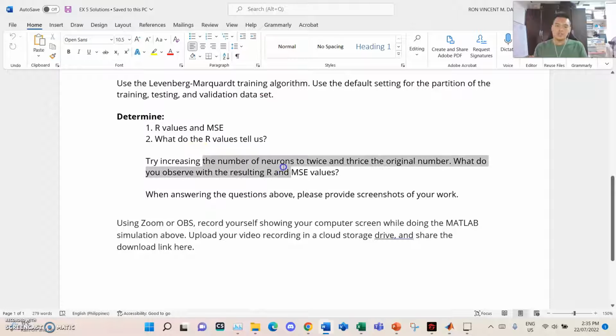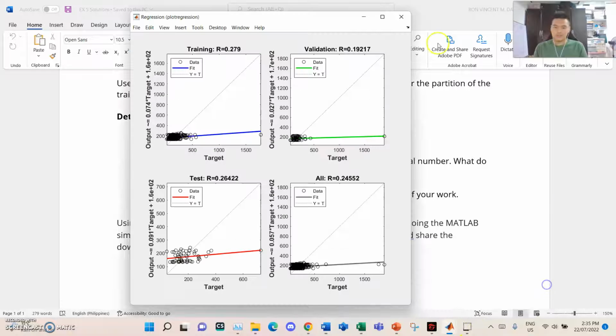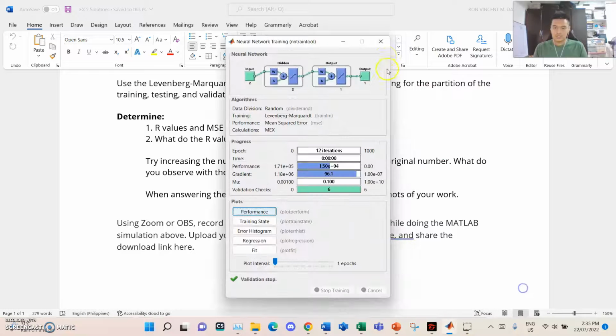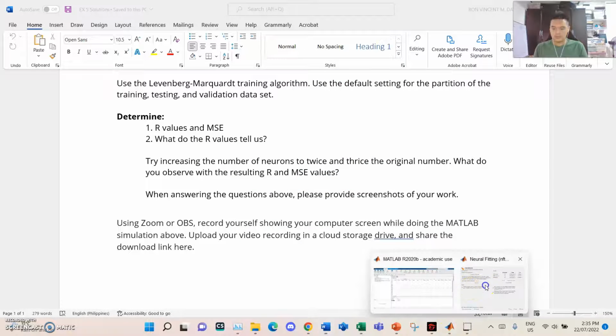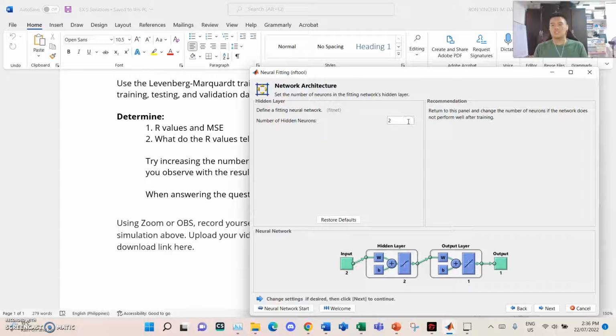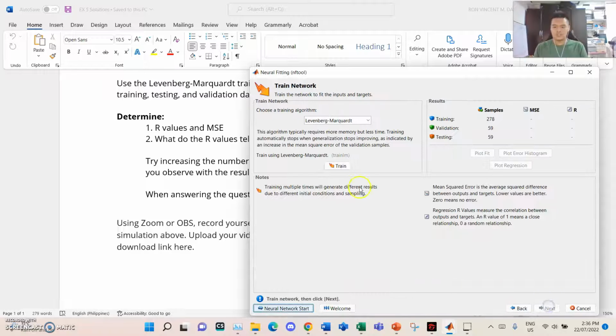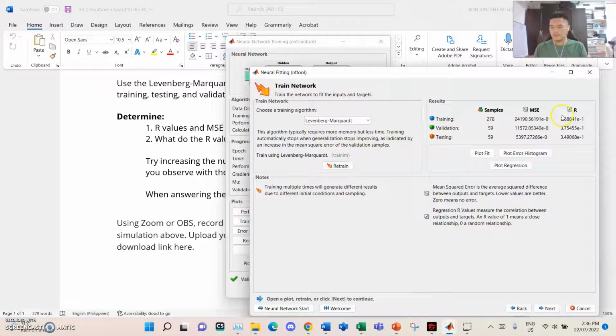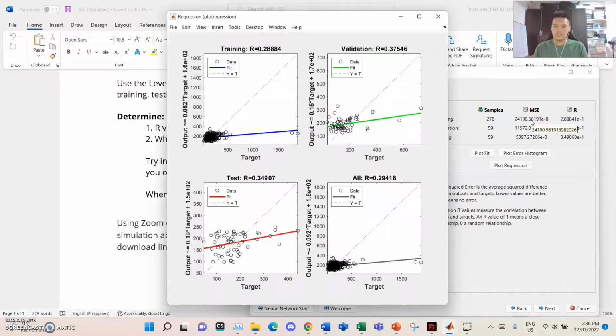Then try increasing the number of neurons twice and thrice the original number. What do you observe with the resulting R and MSE values? So let's do that. We close these windows, and then we go back, and twice the original number, so 2 times 2 equals 4, and click next, train. So I'll plot it again for simplicity's sake.